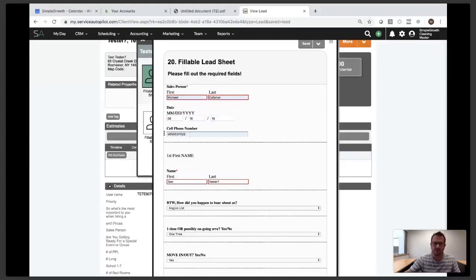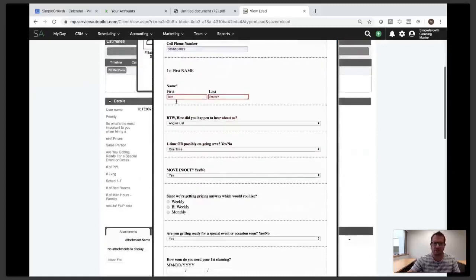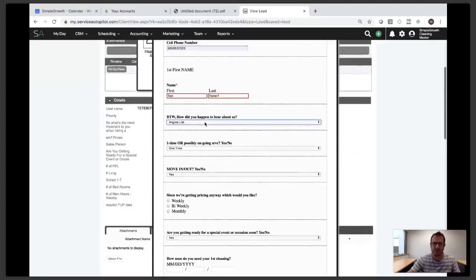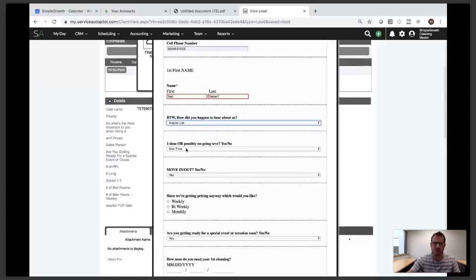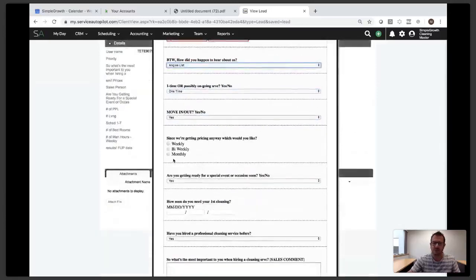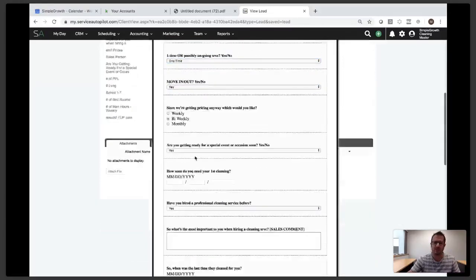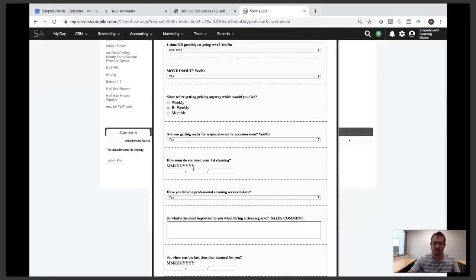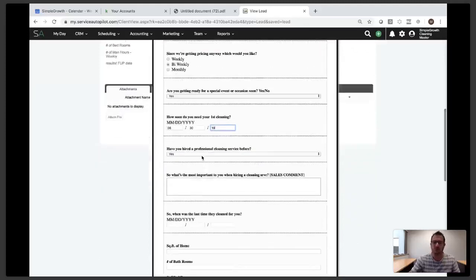cell phone number automatically populates off the screen. From the contact record, we've got first and last name pre-populated. How did you hear about us? Is it a one-time or ongoing service? Is it a move in, move out? If we're getting you pricing already for a deep clean or top to bottom, would you like a weekly, bi-weekly, or monthly? Are you getting ready for a special event? How soon do you need your first cleaning? Have you hired a cleaning service before?